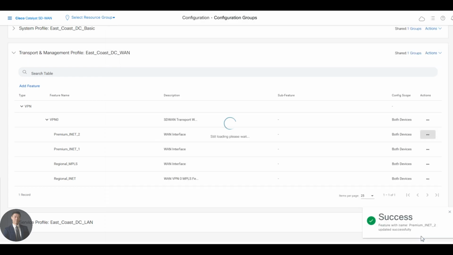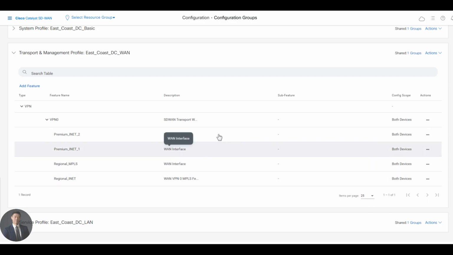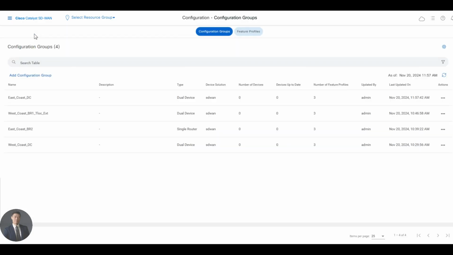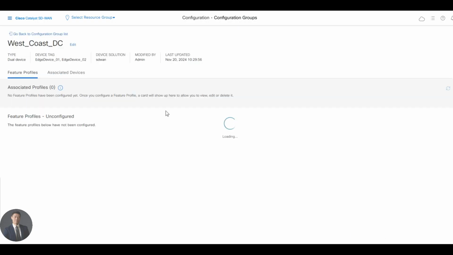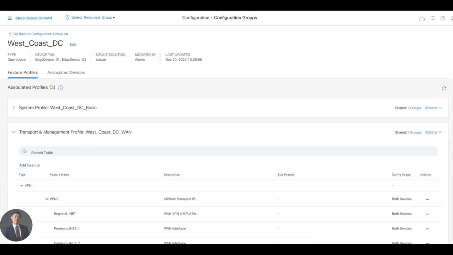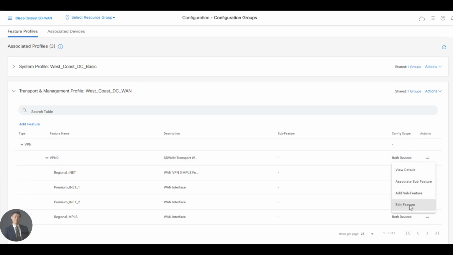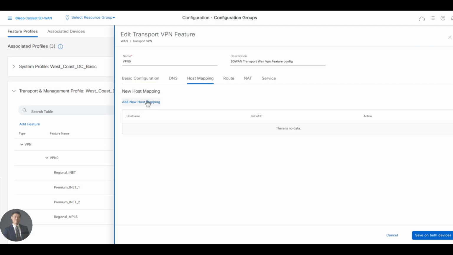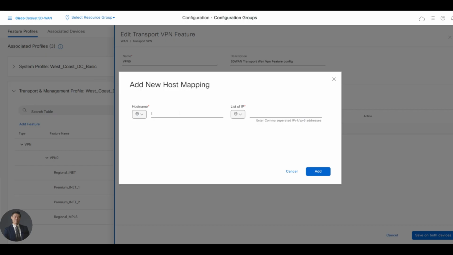After we've done all that, let's go on the top tab, back to configuration list. Now click the three dots in front of West Coast DC and edit it. Let's also expand transport management profile, West Coast DC WAN, and click three dots of VPN 0. Add feature. Host mapping, add a host mapping. The name is vBond test drive. 10.2.1.6. Add. Save on both devices.